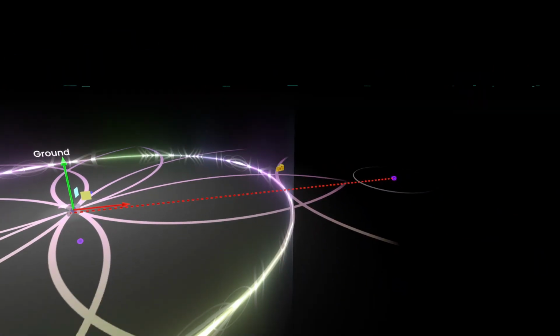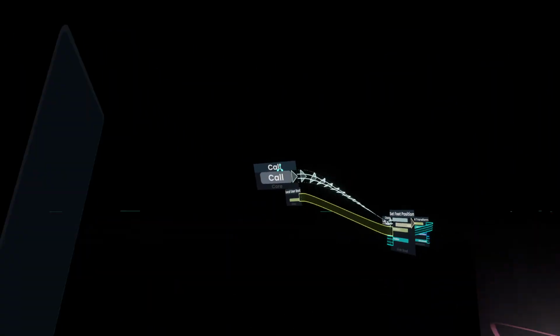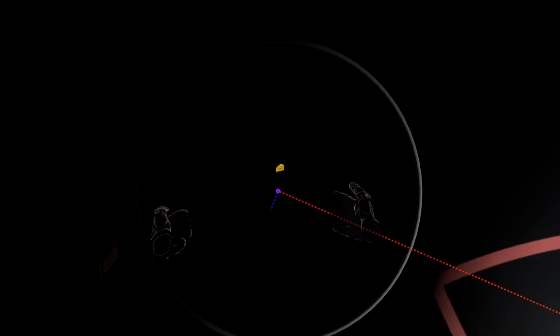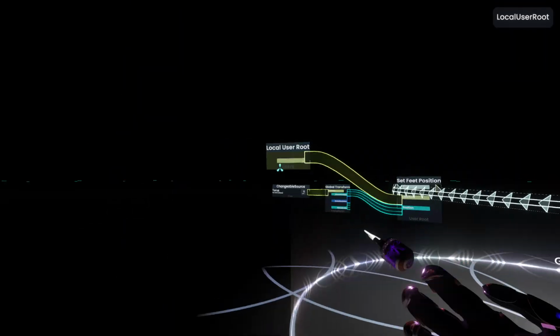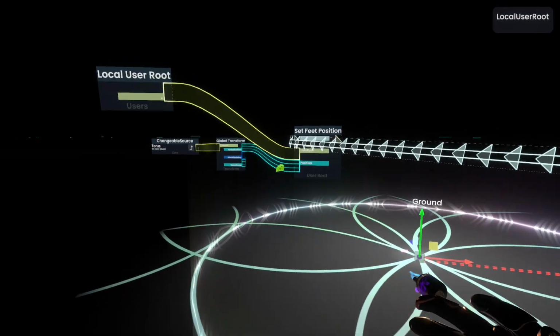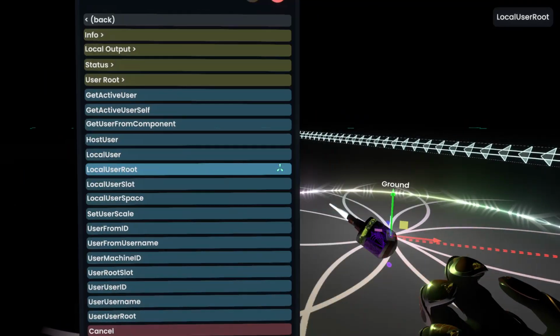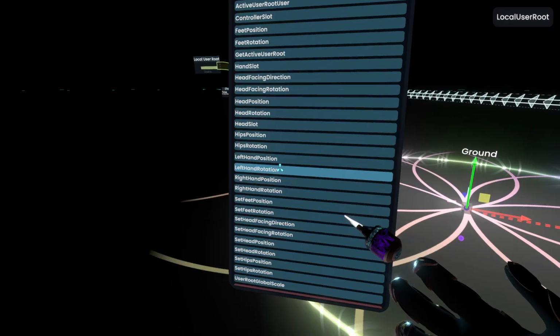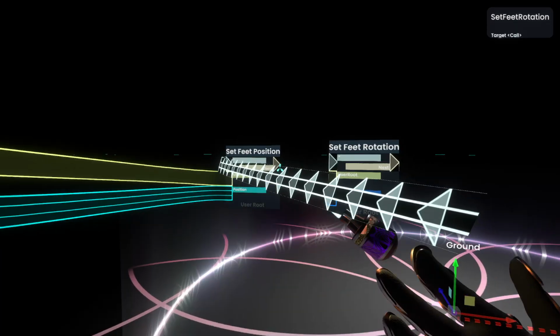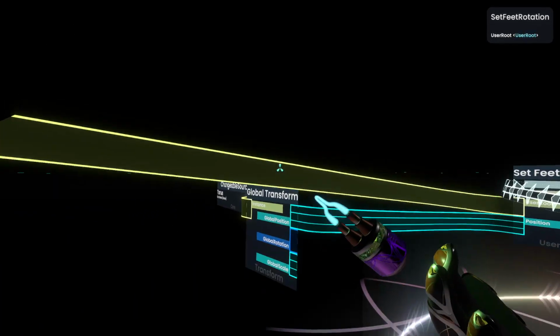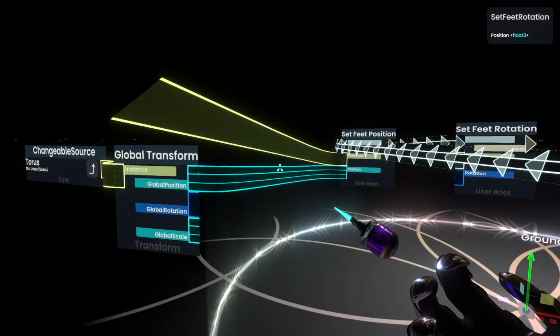Now, the problem that you might have here is with rotation, because if we do this, so I'm facing the wrong way, when I teleport, I'm still facing the wrong way. That's why you might want to combine this with the global rotation. So to do that, we'll go ahead and grab set feet rotation as well. We can actually chuck that into the output there, so both happen at the same time.